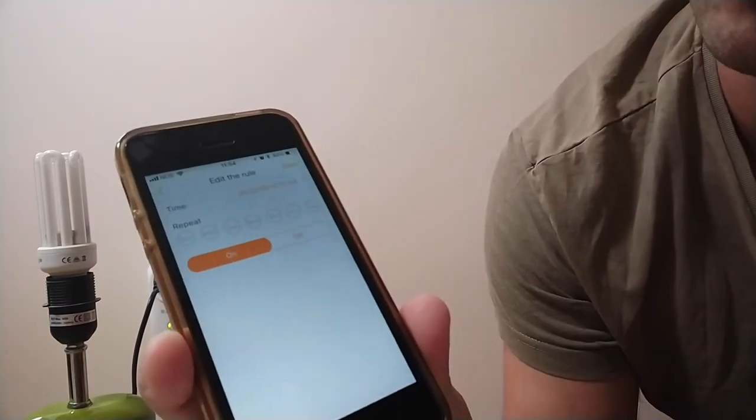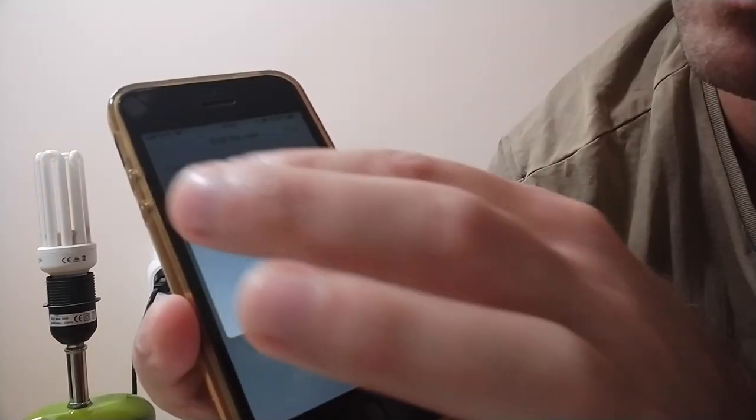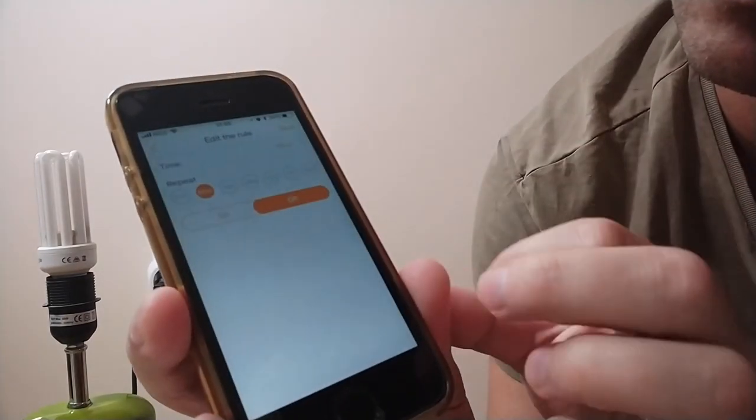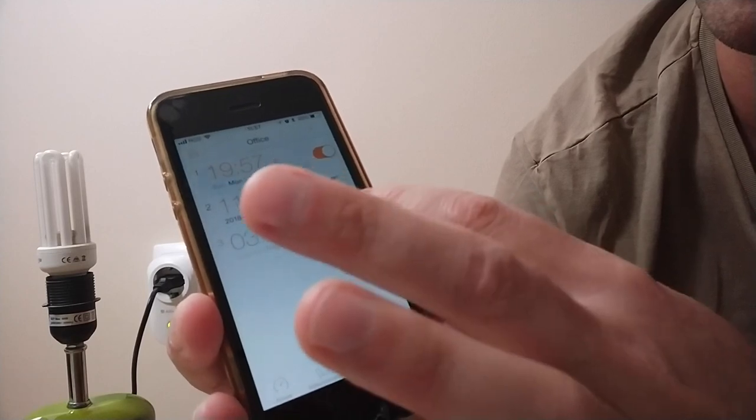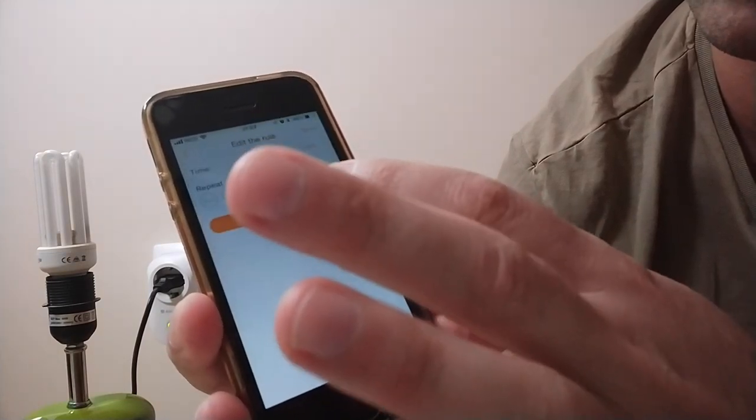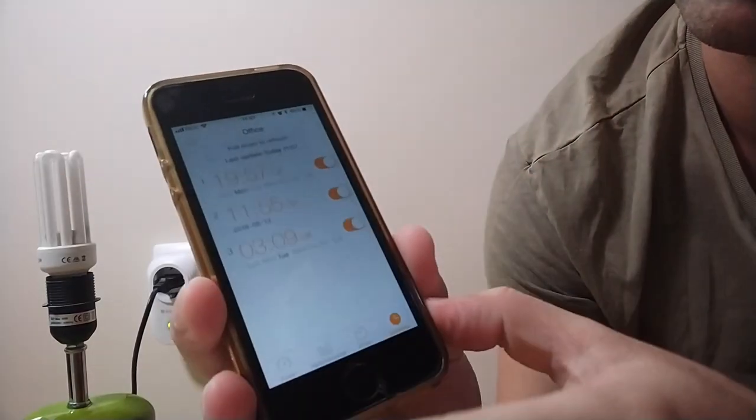There are also some schedule options that we can record and repeat on a daily or weekly basis. For example, we can plan to turn it on every single Monday and turn it off every single Tuesday, or at a certain time on a Monday and at a certain time on a Tuesday, and so forth. So we can do a lot in terms of scheduling with this particular plug. It is a simple plug.